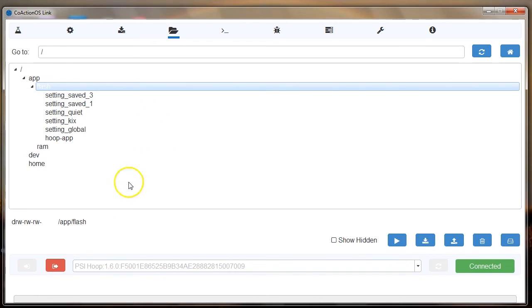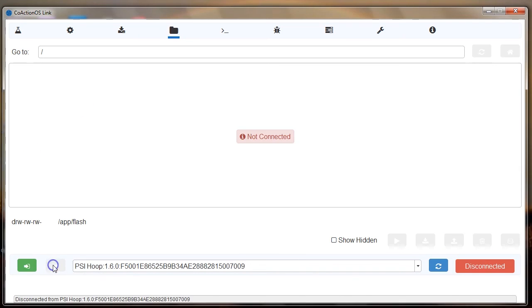When you've finished, you need to hit this red disconnect button before removing the USB from either the computer or the hoop, or turning the hoop off. So don't turn the hoop off or disconnect it until you've hit this red button. Here I go, and you'll see disconnected over here, and now you can take the USB out and you'll get that Windows USB sound again. There it goes. And you're done.